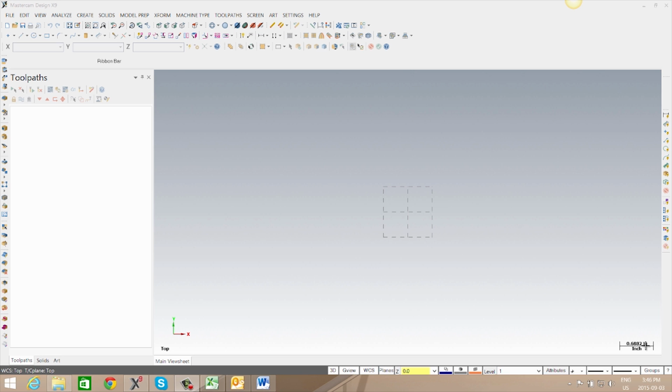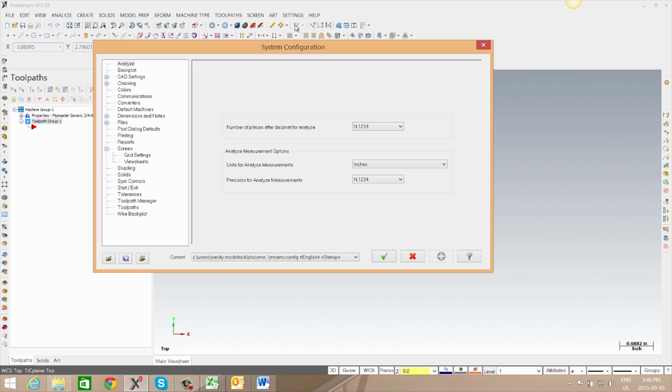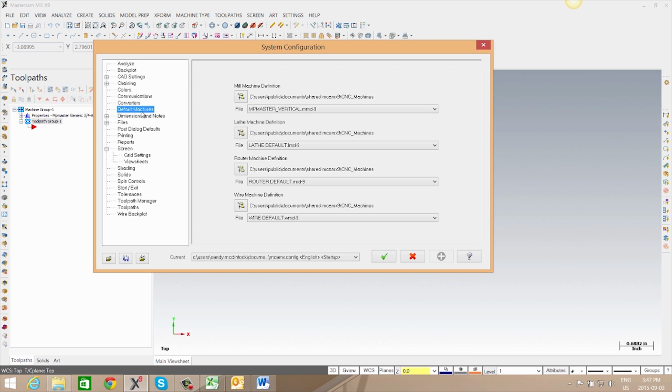In this video, we're going to review how to set which machine files are loaded when we load the default machine for any given type of machine. When I go to machine type into mill and default, I'm set to load a MP master general machine file. This is controlled within our configuration. So we'll need to go to settings, configuration, and to default machines.